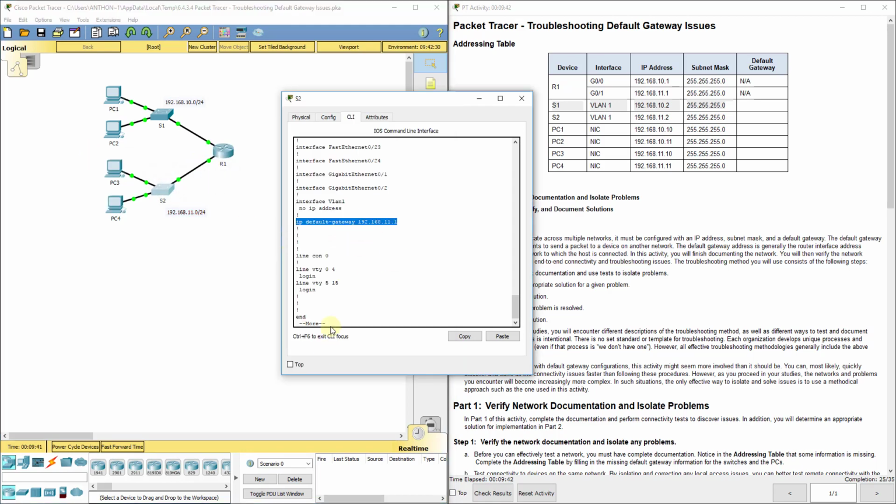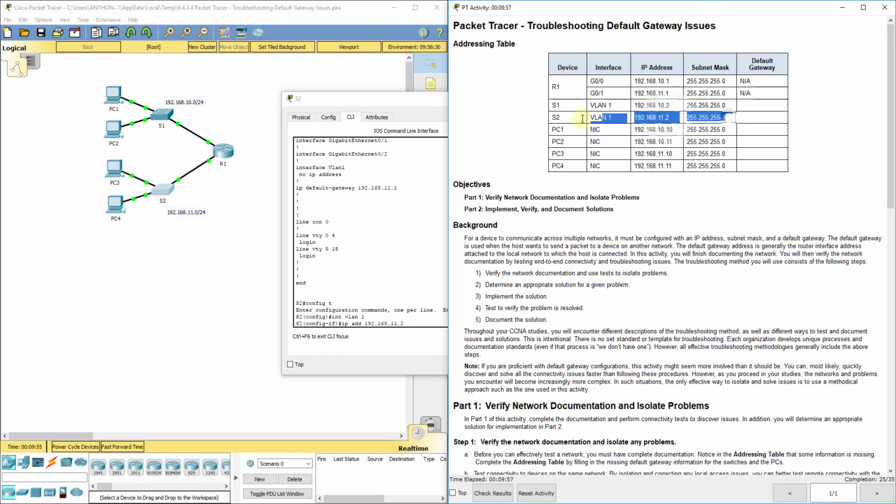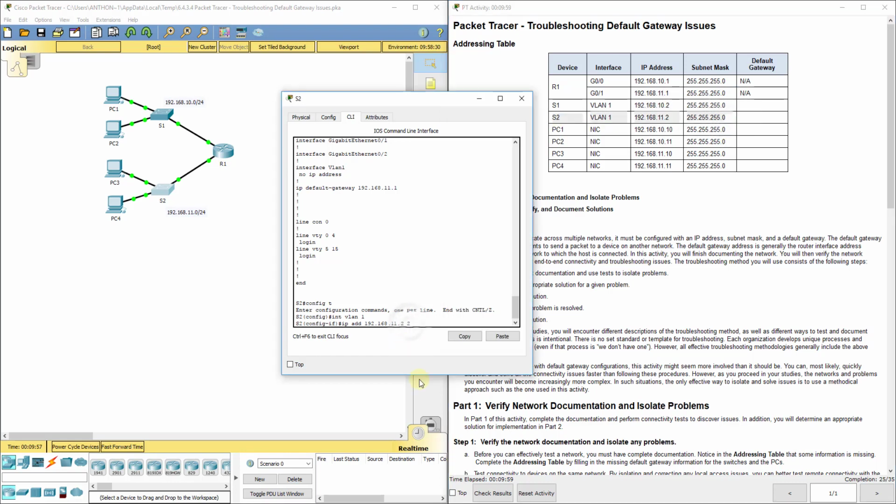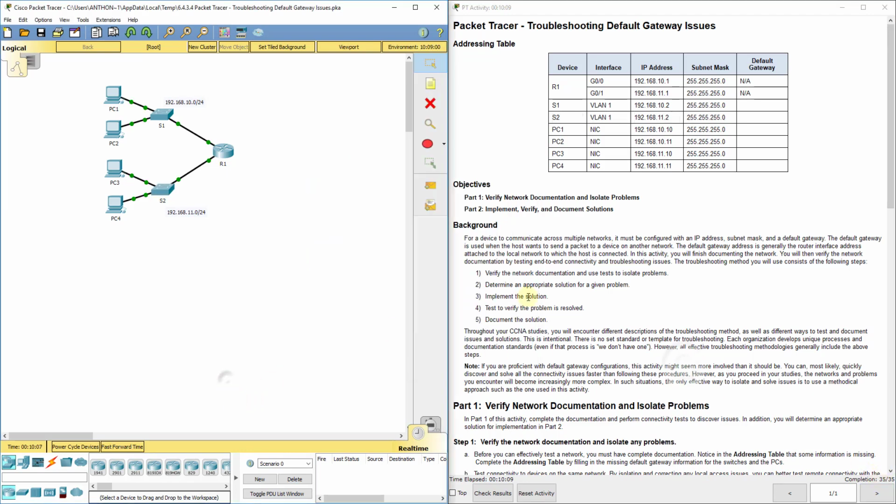So they configured that correctly, but I don't see the VLAN. It says no IP address, so we need to fix that. So we go into configuration mode, interface VLAN 1, IP address 192.168.11.2. This is the one we're configuring here. 255.255.255.0. And no shut to make sure it's on. Okay, now we've got 35 out of 35, so that gives us 100% for the lab.